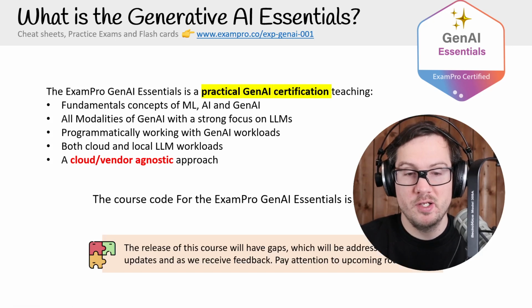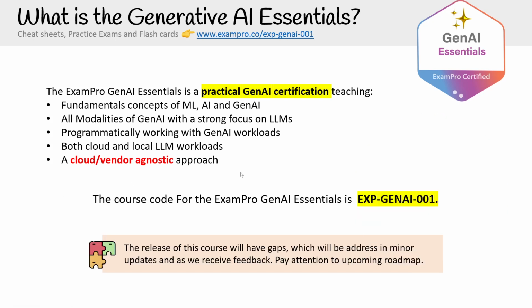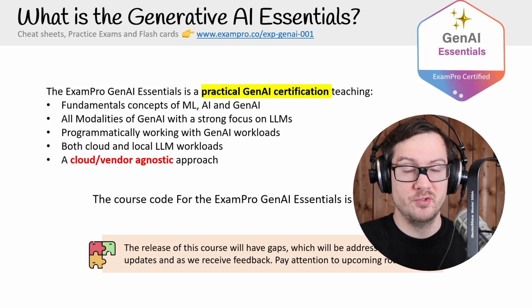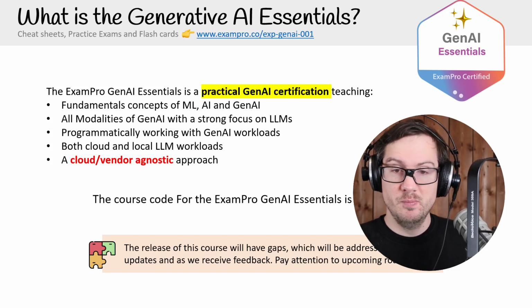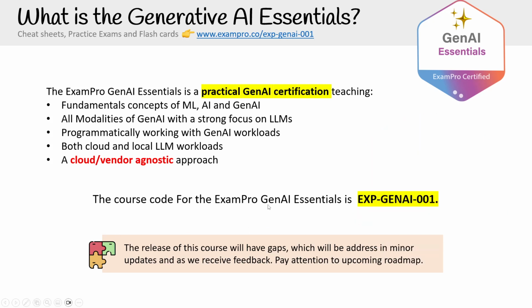But I just want to say that the release of this course will have some gaps, and they will be addressed in minor updates as we receive feedback. So pay attention to updates or upcoming roadmaps for this content, because this is not a one and done course. We're going to have to come back to it and continuously update it because GenAI is moving very, very quickly, okay? But let's continue on.